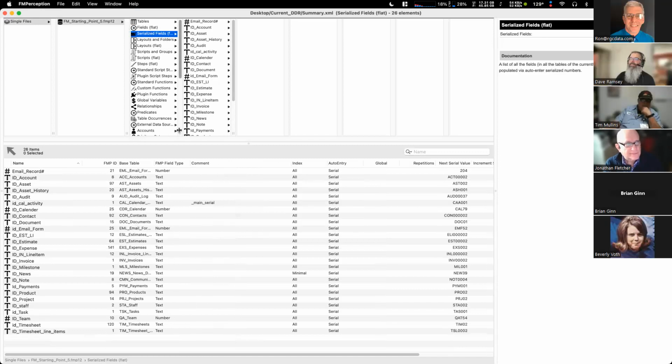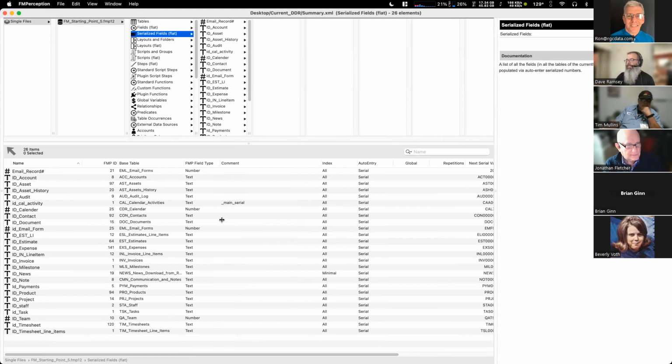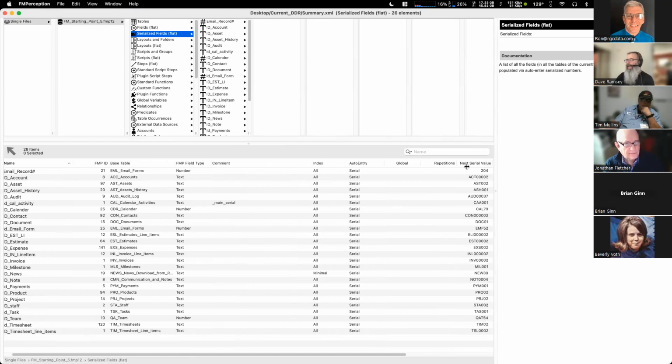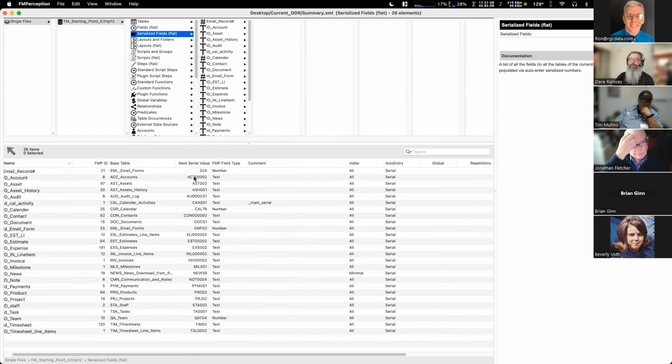This list is right there for that. This is a list of every serialized field in the system, what table it's on, and right here is the next serial value. I can get this from the XML in about 4 seconds. Export this to CSV, pull it into FileMaker, add some checkboxes, add a sign off, add a confirmation, whatever you need to do for your process. Done. Back to work.